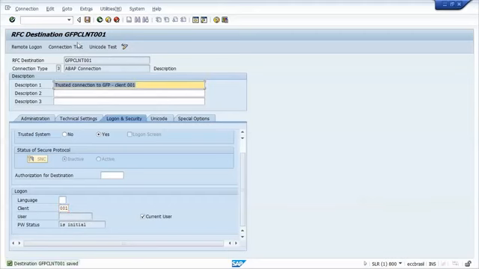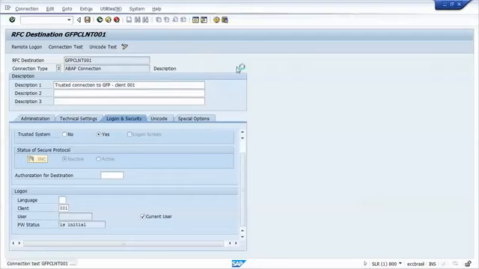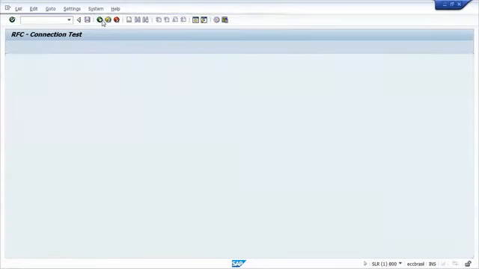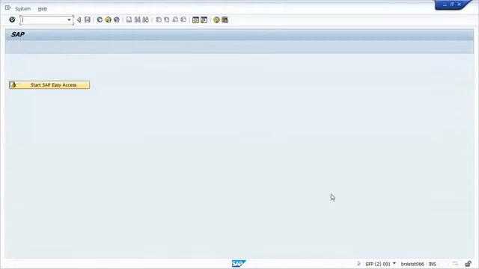So I'll save it, we'll perform the basic tests, connection test, okay. You might also test the authorization, it should work. And now if I press the remote logon button, we'll be sent to the GFP system.